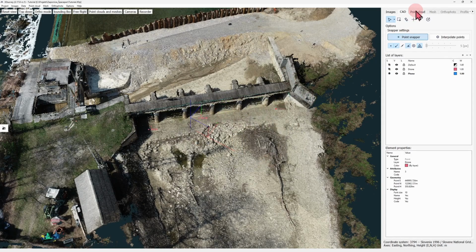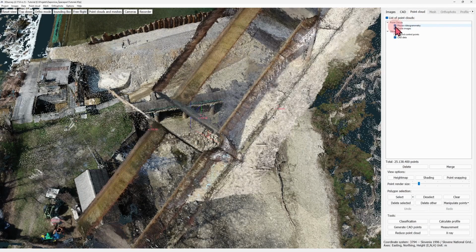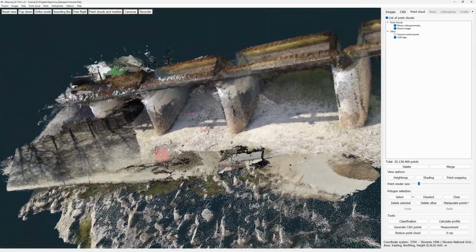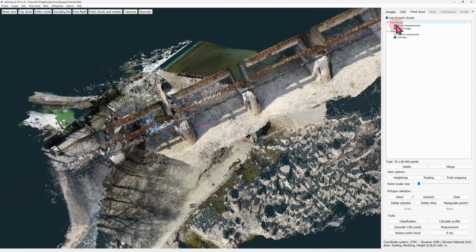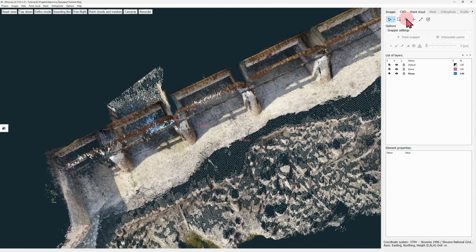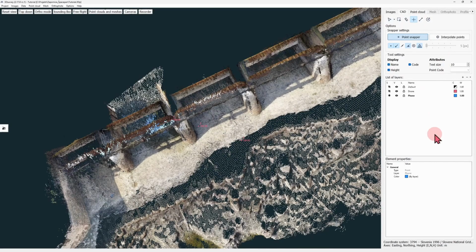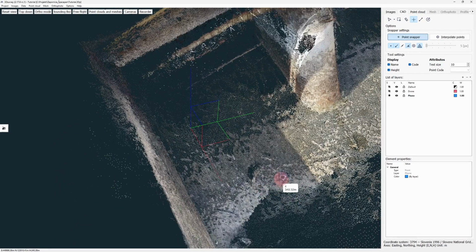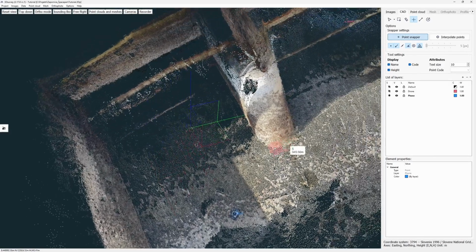We go back to Point Cloud tab, turn on the Phone videogrammetry point cloud, and once again you can see the two don't fit. Turn off the Drone point cloud and let's get to work. We're back to CAD where we'll repeat the GCP picking process. Once again we go over our targets.